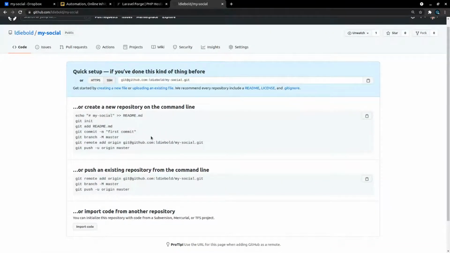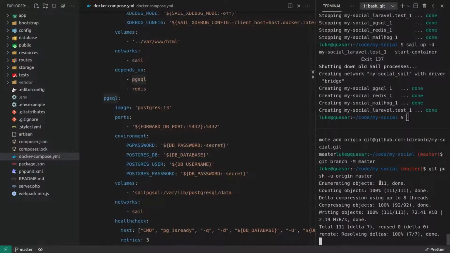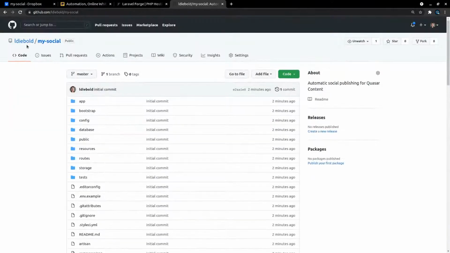Publish an existing one. We just created it then. Whack that code in there. Give it a second. Fresh. And there we go. We've got our code on the web. Now we want to push this to production. So let me just copy that.